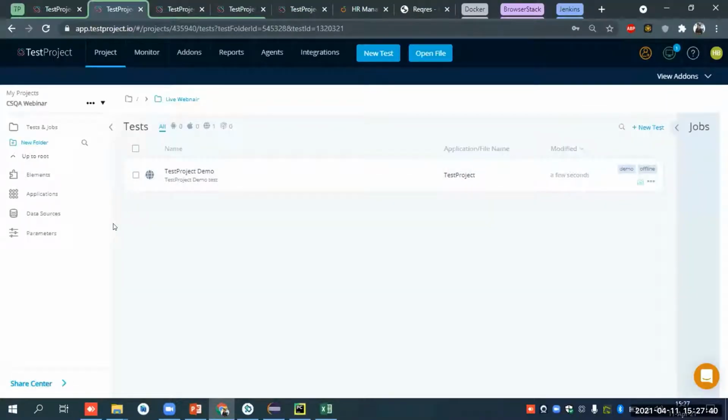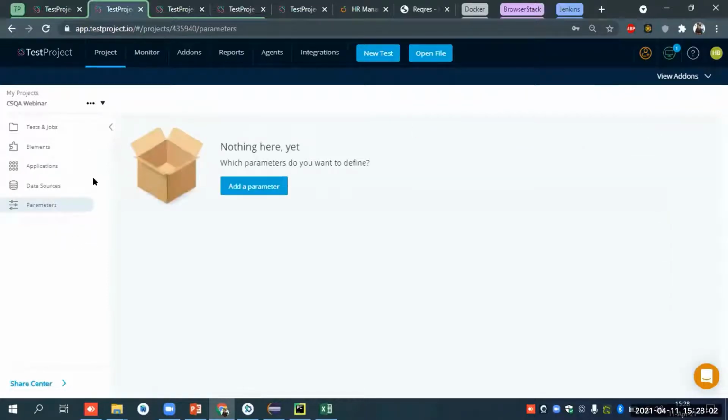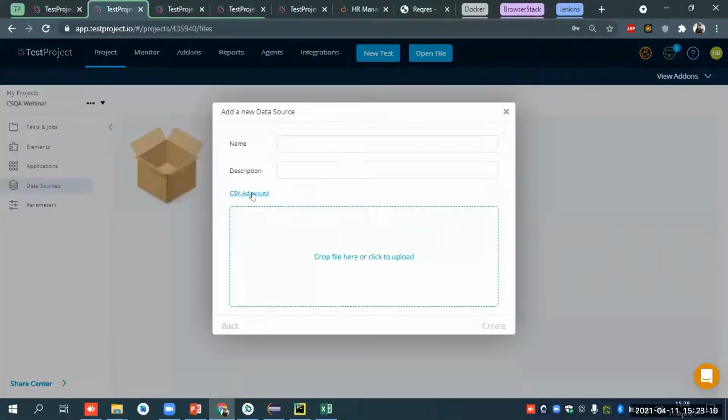After that, the CSV file which has been created, we have to import it as a data source. In the left tab, you can see there is a test, then the element, application, data source, and parameters. So let's go through parameters first. A parameter will not show here because we haven't declared it as a global parameter. We have declared them as project parameters. In this screen, only the global parameters will show. Then the data source. Right now we don't have any data source, so we will add the new file here.